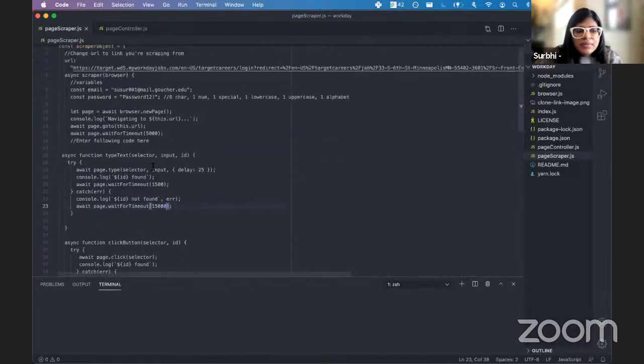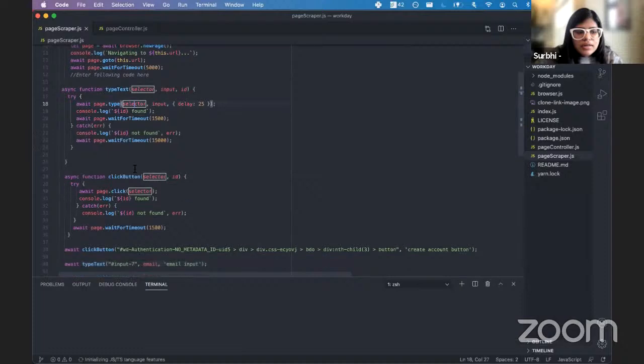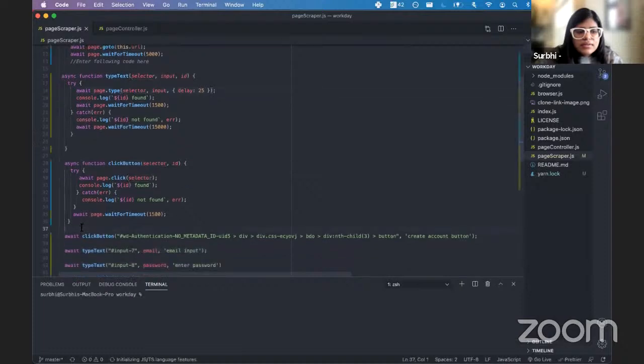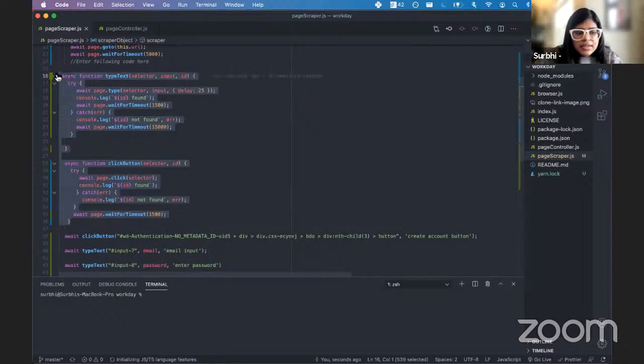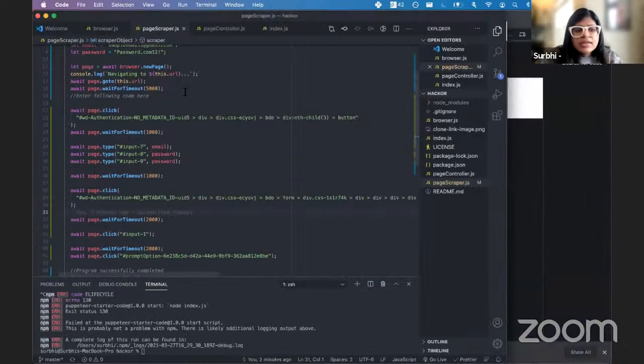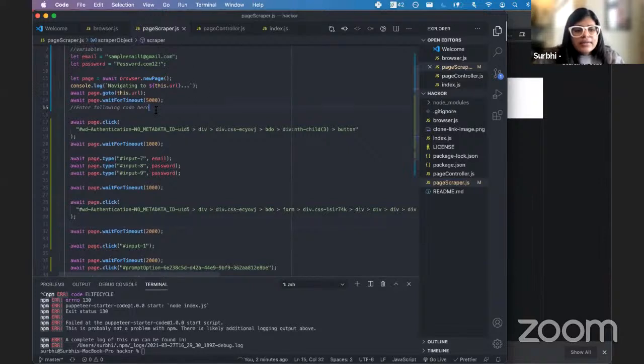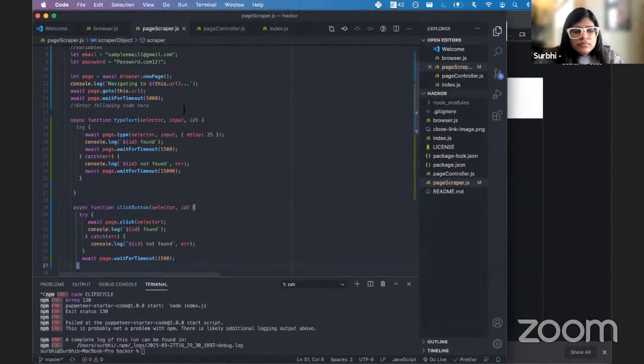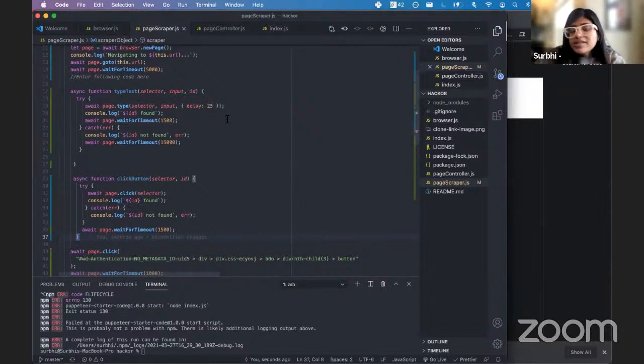So we have our page scraper here, and we have these type text and click button functions. And we're just going to add them here. When we go through this, I'll also talk about what these terms are, like async await. I know a lot of you have had background with JavaScript, but a lot of you are seeing this for the first time, and this might be a little bit confusing. So we'll go through this line by line just to make sure everybody's understanding what's happening.